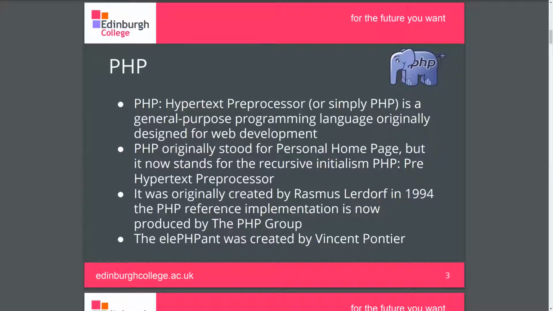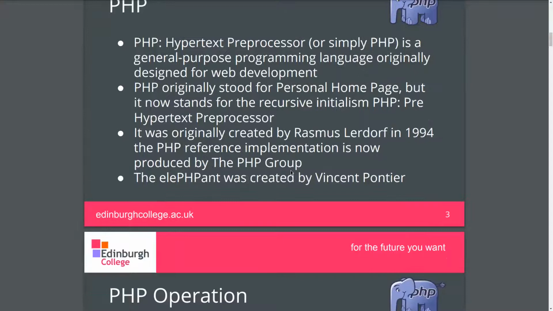The main difference between PHP and HTML is that HTML describes the layout of pages and it's interpreted by the browser, but PHP is interpreted on the server. Hence the name hypertext pre-processor. So it's processed before it reaches the client.